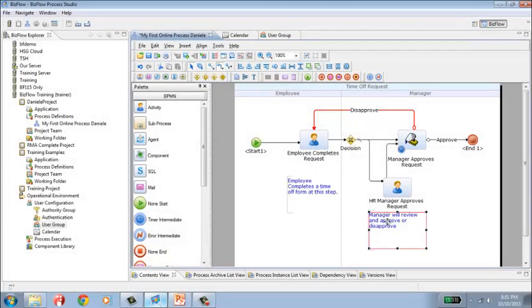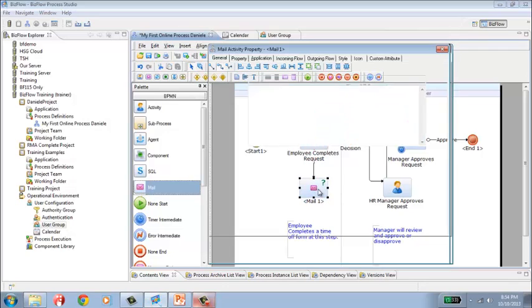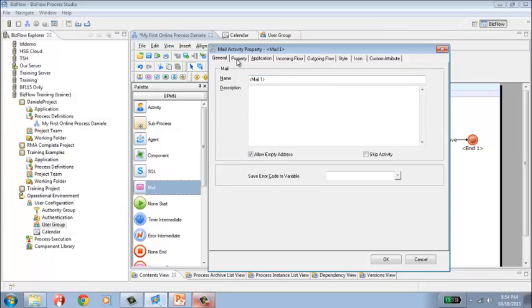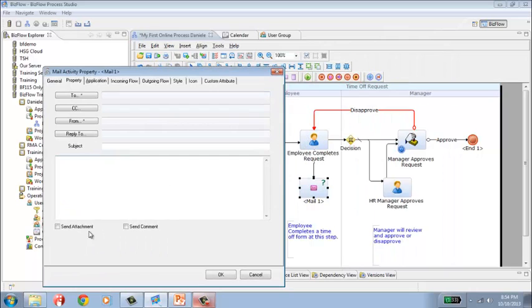So going back to our process, I'll start with the email activity type. Here we have email activity type in our palette, and we can drag and drop that into our process canvas, and then link it like we can any other type of activity. So to configure this email activity, I would use the property tab, and you can see I have a to, CC, from, reply to, subject, and the body of the email. And then I can also check these items if I wanted to send any attachments that had been made. Perhaps to this initial step in the flow, I want any attachments to actually go to the email as well, and any comments.